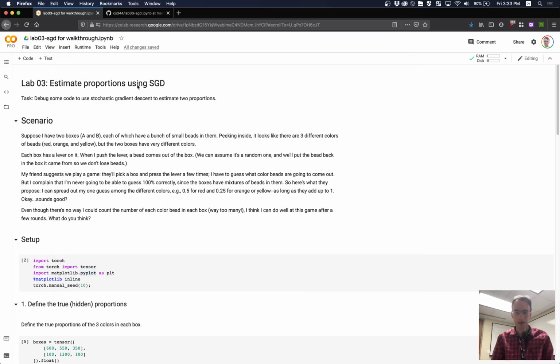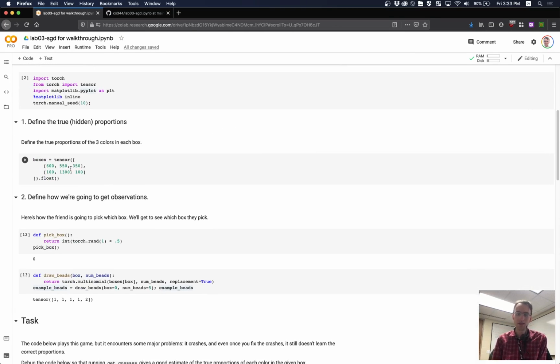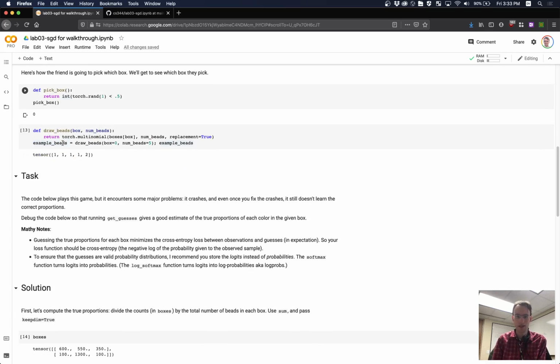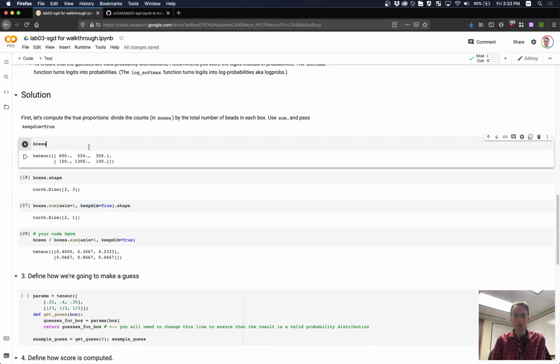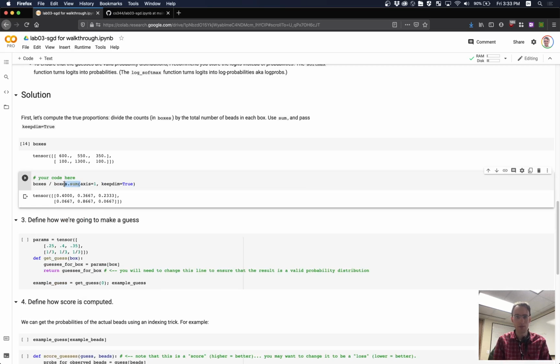We are continuing with Lab 3, our Hello World exercise about estimating proportions using stochastic gradient descent. We had set up a problem where we have two different boxes of different numbers of red, orange, and yellow beads. And then we defined a way that we were going to pick a box and then draw some beads from that box. Now we figured out the true proportions of the different beads between each different box by using a keepdim parameter to the sum method of boxes. So we divided by the total number of beads in that box.